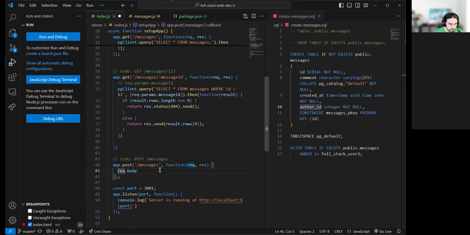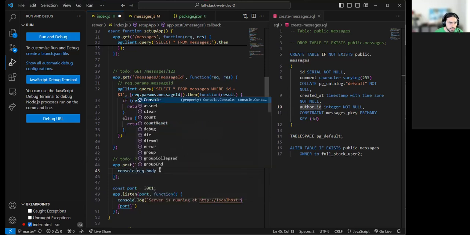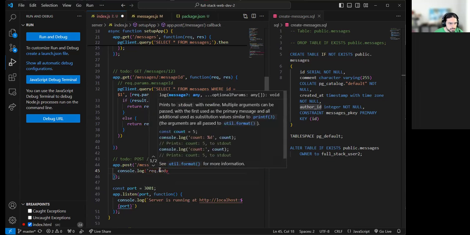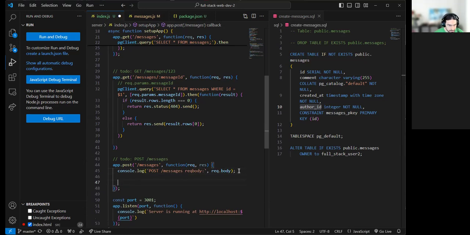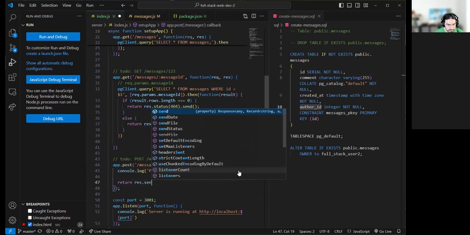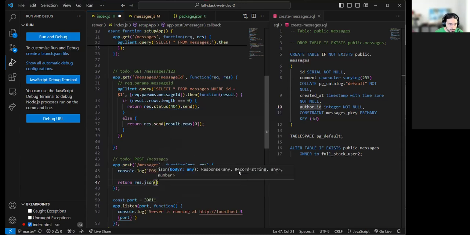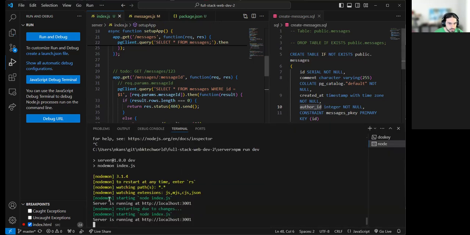Okay. Another way of debugging is you can console log this here. Put some identifier so you know exactly where you are. Maybe, hey, post slash message req.body. Let's send something right now. Return res.send. By the way, you can also use JSON. That's fine as well, same thing. Send actually calls JSON behind the scenes. Let's see the log.